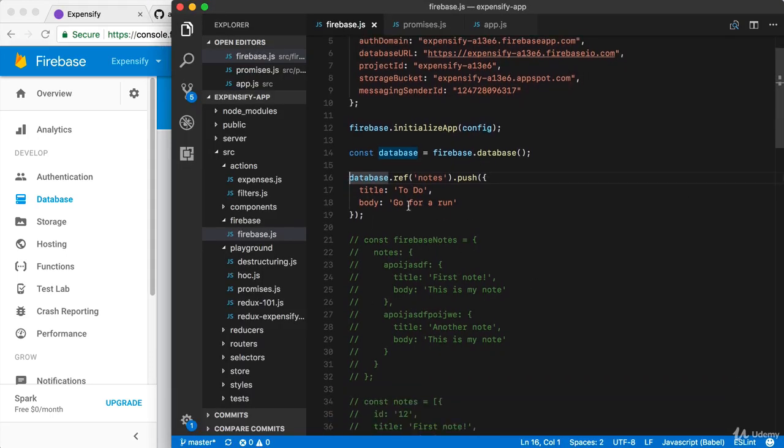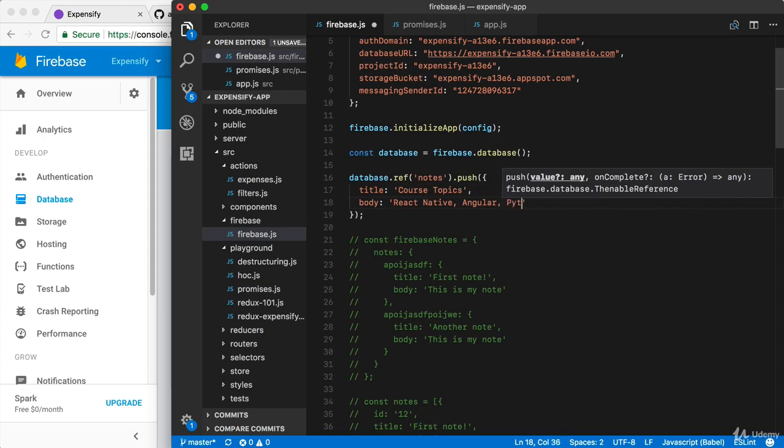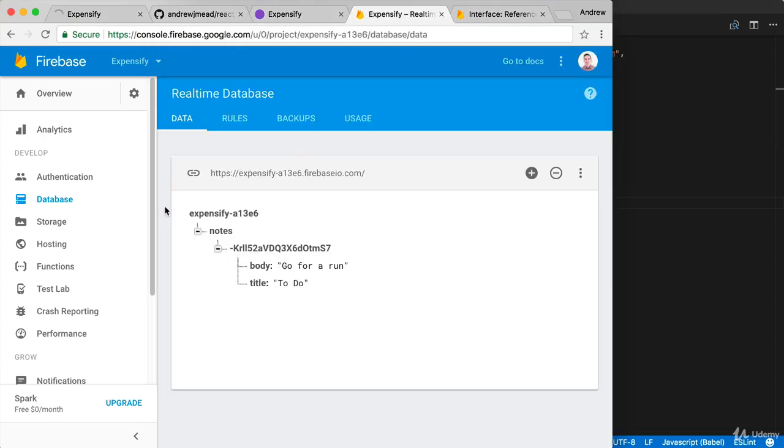Now we could go ahead and add another note to the mix. I'm going to change things up. I will have a separate list for course topics. Inside of here, I'll do something like React Native, Angular, Python. I can go ahead and save Firebase again. It is going to add a new note into the mix, and that is going to show up inside of notes alongside of this guy.